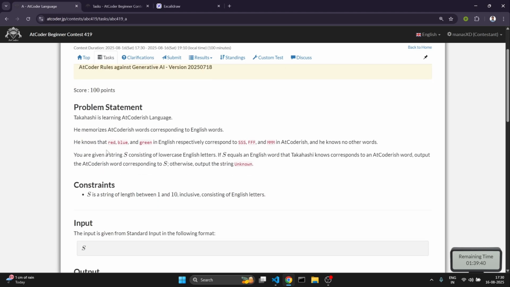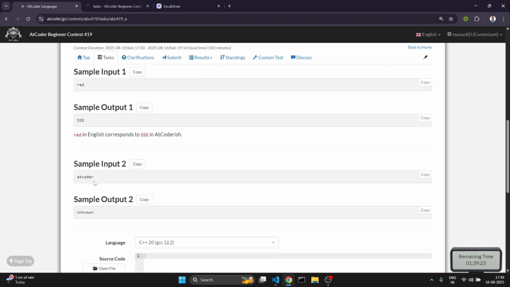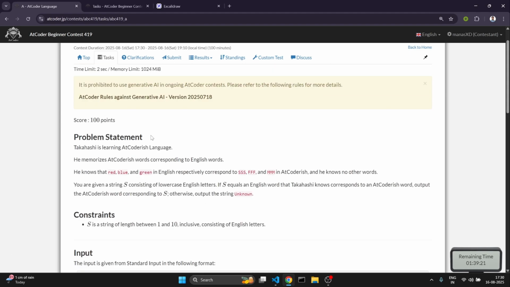Mirage knows red, blue, and green in English, corresponding to SSFFM. And for this, he knows no other words. You're given a string consisting of lowercase letters. If S equals an English word, output the corresponding code. Okay, so if it is red, then output SS, otherwise output unknown. I think I got it.